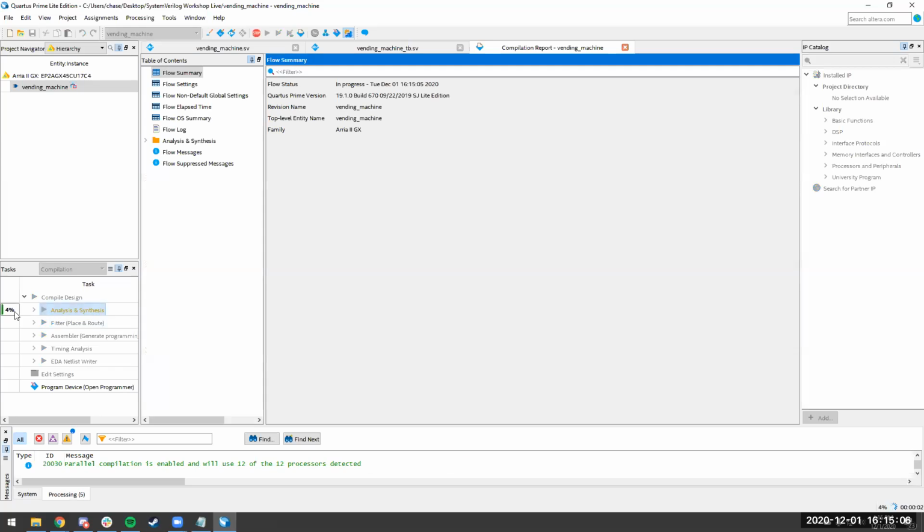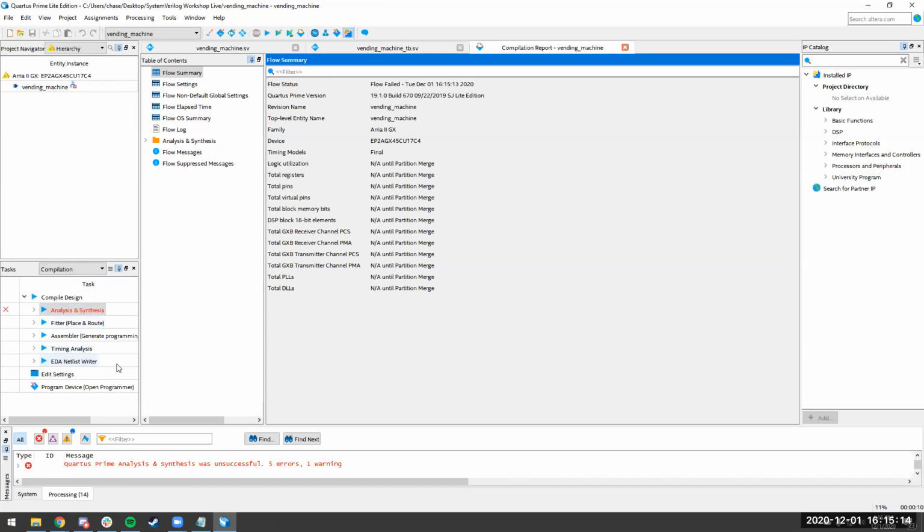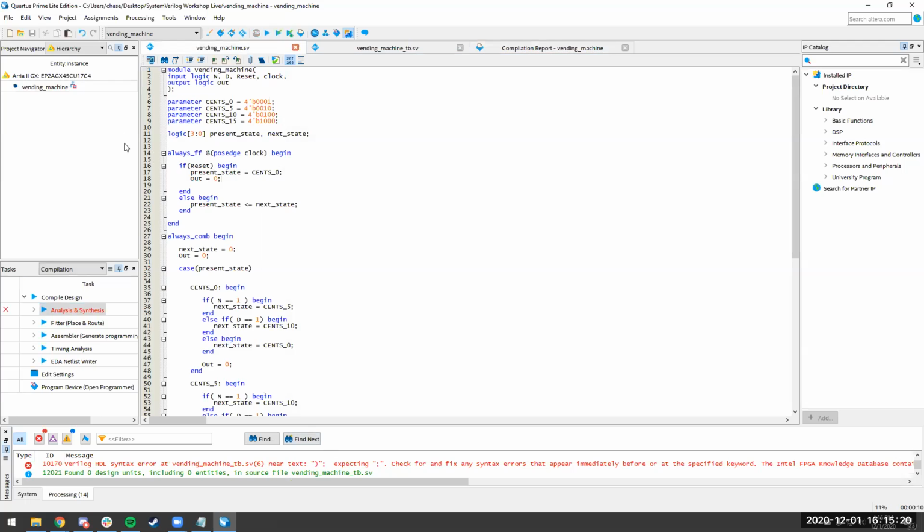So the way to do that is we can just double click on just analysis and synthesis, and it will only synthesize and then analyze that synthesis, as opposed to trying to fit it and place it and timing and everything. All right, we got 5 errors, so I'm gonna have to go through and troubleshoot really quick.